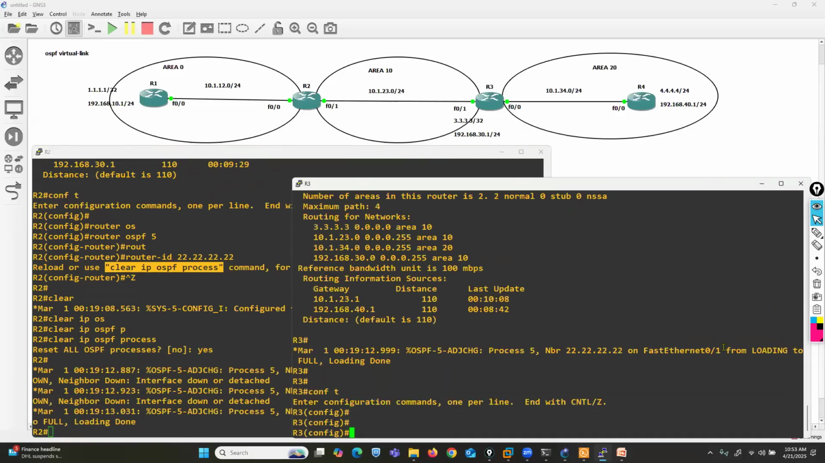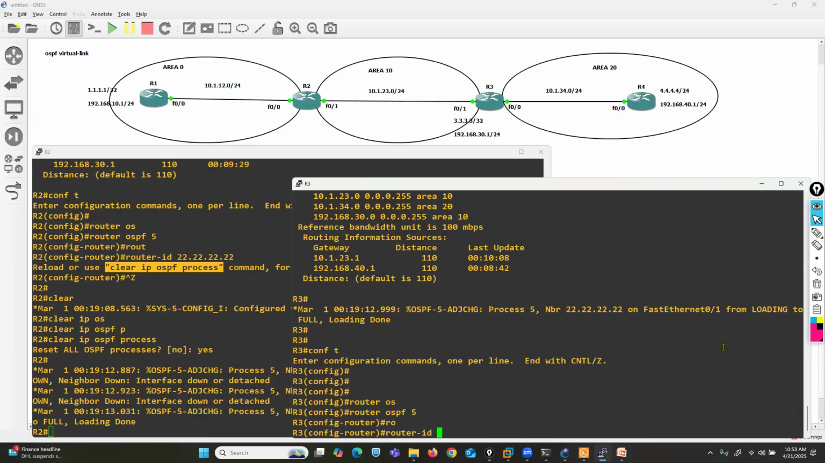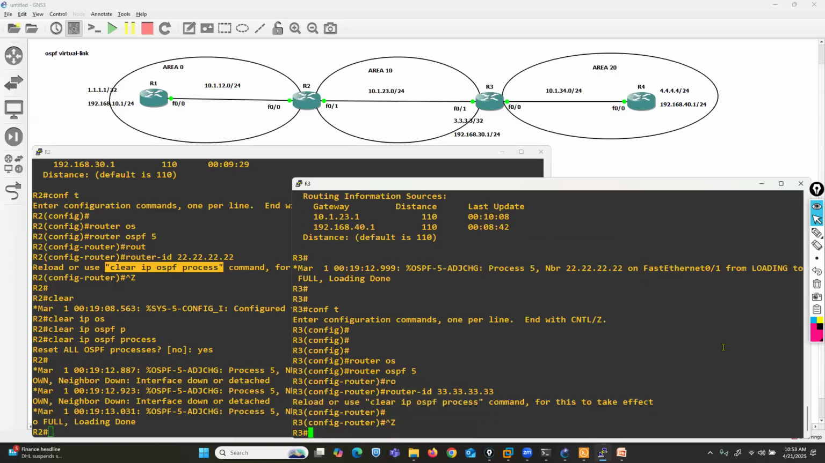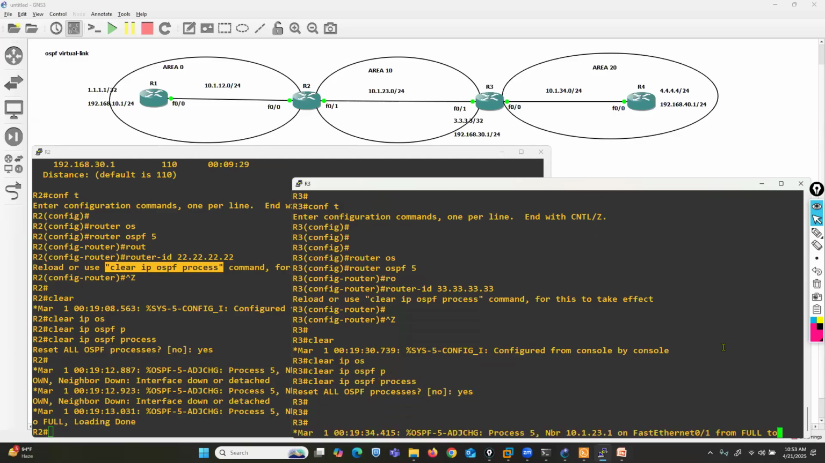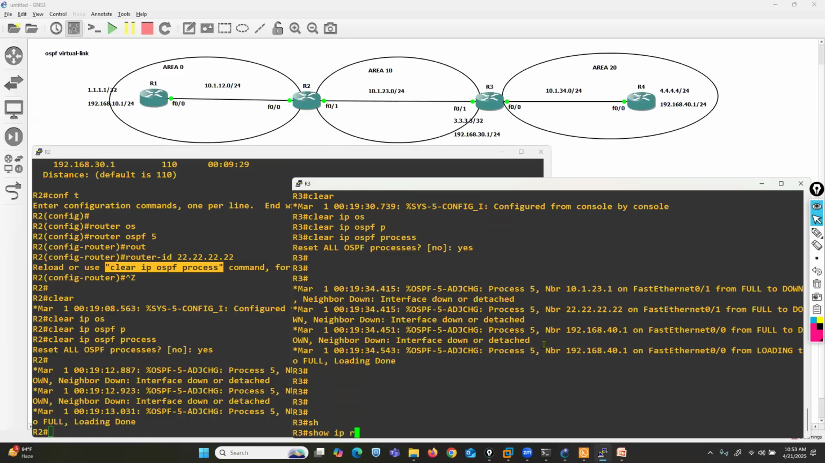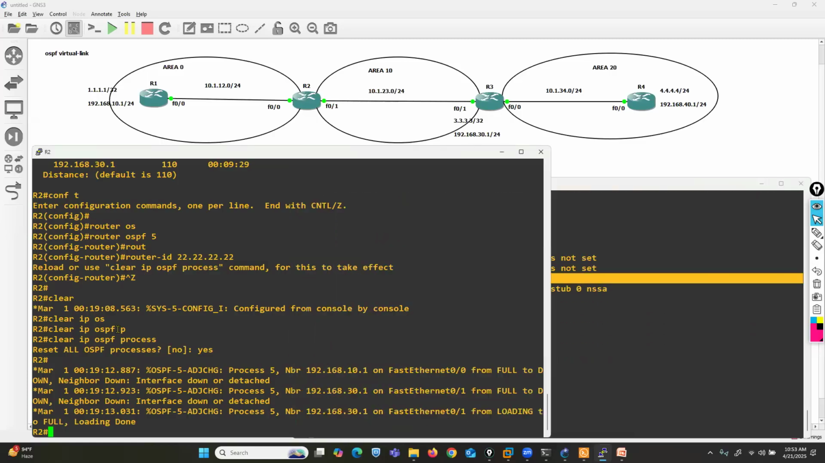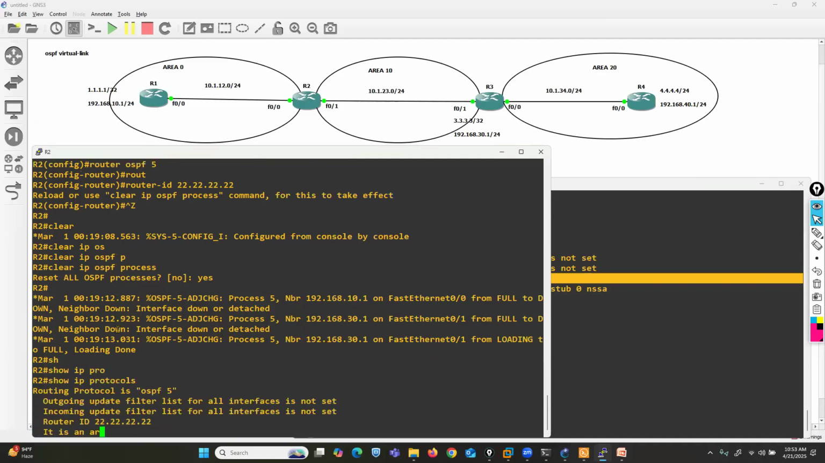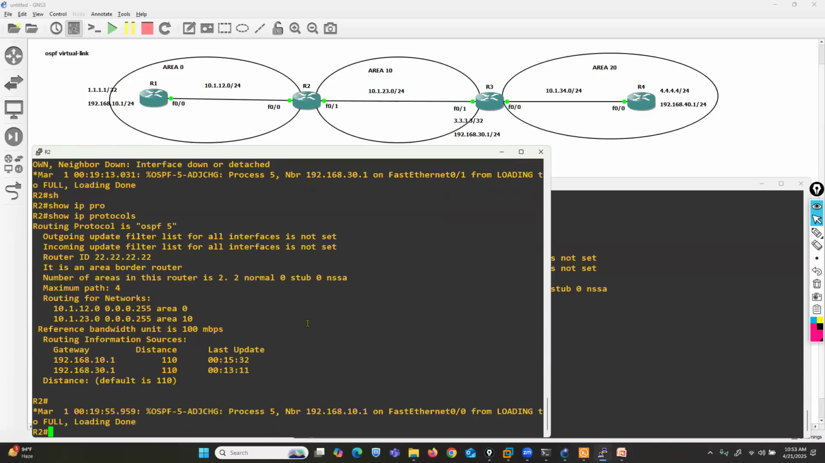Let's go to R3 and configure the router ID manually. So router-id, for example, 33.33.33.33. Now clear ip ospf process. Now let's verify the router ID this time. Show ip protocol. 33.33.33.33. On R2, show ip protocol, you can see 22.22.22.22. Now we can exchange router ID information with the virtual link command.